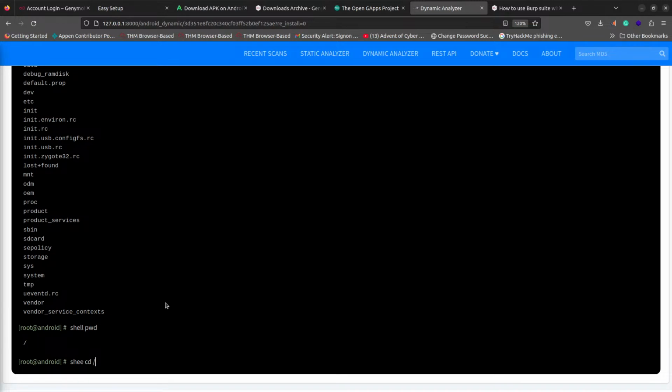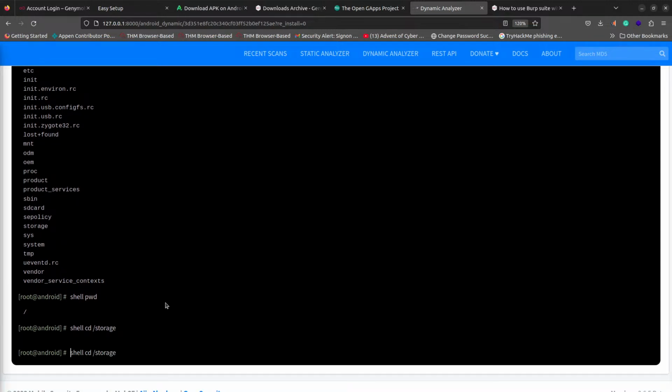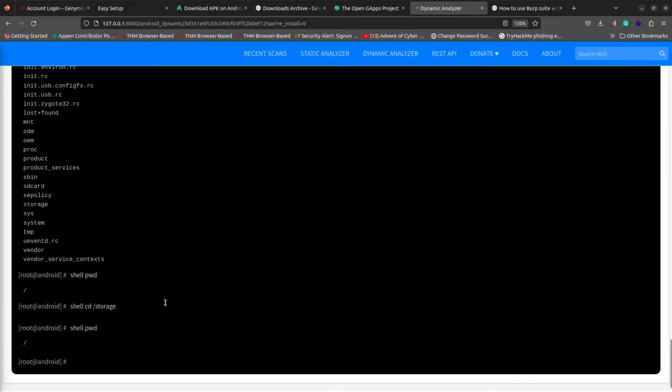Maybe storage. Can't. I could not type complete st. Oh, I spelled shell wrong. Can we do that? Yeah. We're still in root. Why are we in root? This is annoying me now.